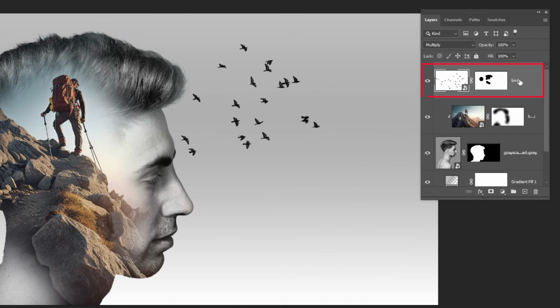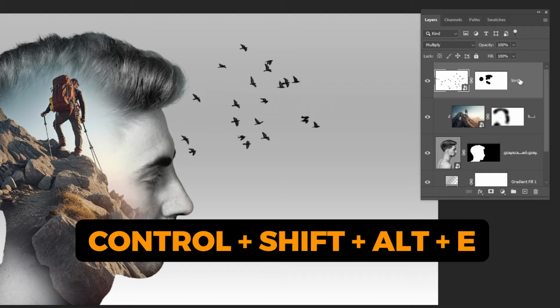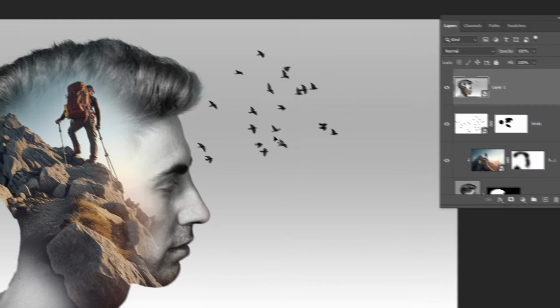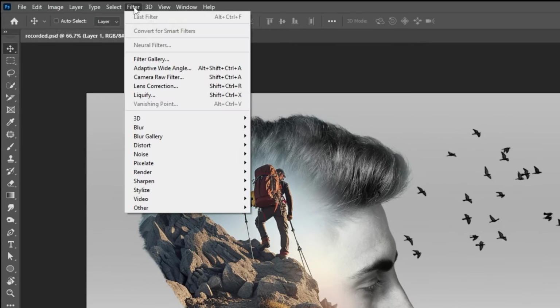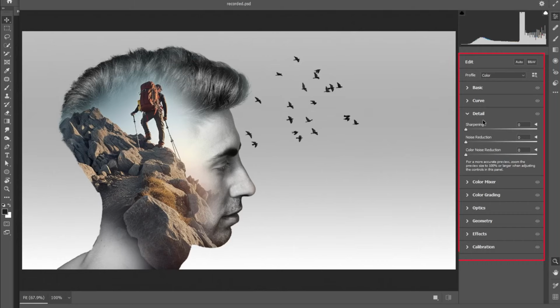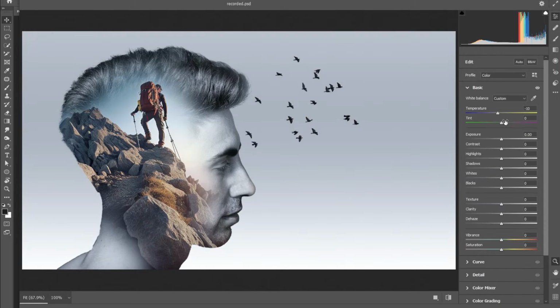Choose the top layer. Press Ctrl+Shift+Alt+E to merge all layers. Right-click and choose Convert to Smart Object. Go to Filter and choose Camera Raw Filter. Follow these settings or choose your own settings to make the image more appealing.